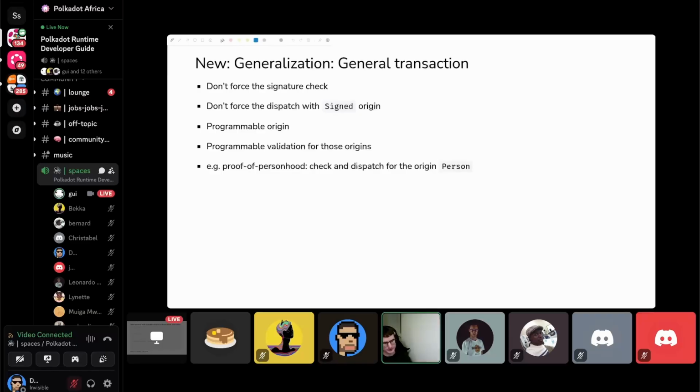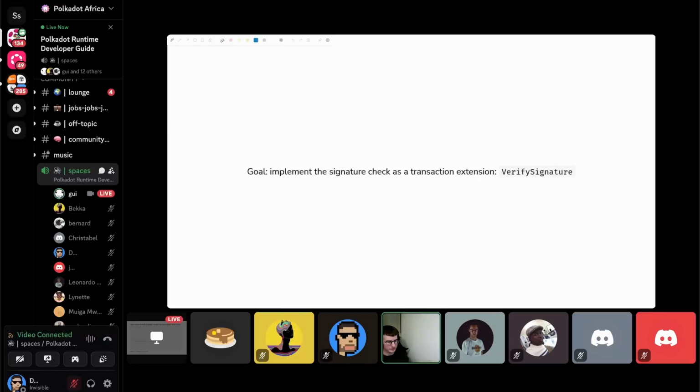We use it in proof of personhood because we want to dispatch as a person and no longer just as a signed account. So the goal will be for now to implement a new transaction extension, which is verify signature. And the verify signature is the check of a signature and the determination of a signed origin for a transaction.